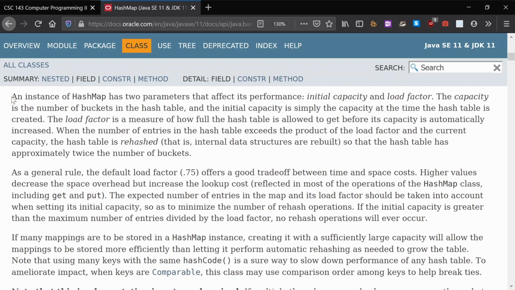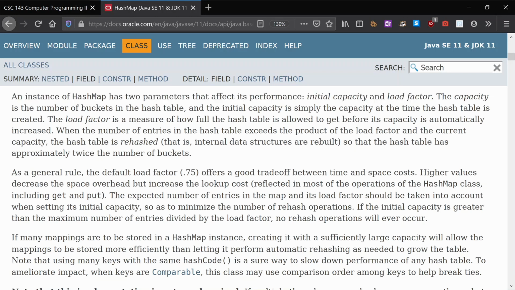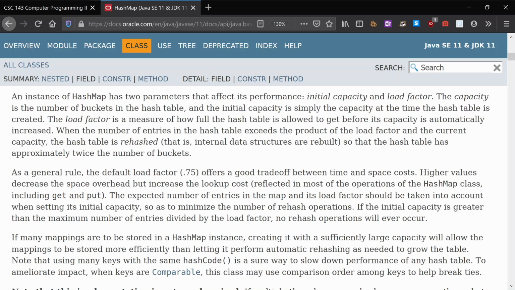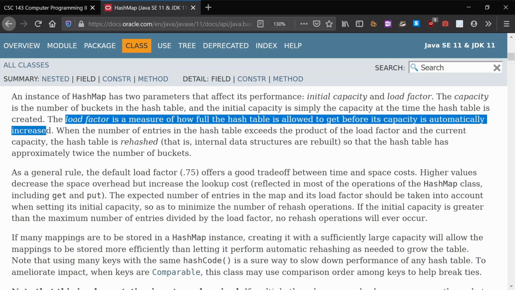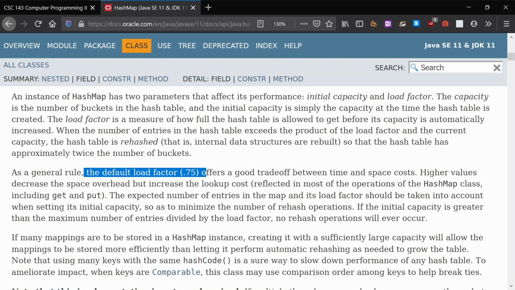An instance of HashMap has two parameters that affect its performance: initial capacity and load factor. The capacity is the number of buckets in the hash table, and the initial capacity is simply the capacity at the time the hash table is created. The load factor is a measure of how full the hash table is allowed to get before its capacity is automatically increased. When the number of entries in the hash table exceeds the product of the load factor and the current capacity, the hash table is rehashed. As a general rule, the default load factor is 0.75 and offers a good trade-off between time and space cost.